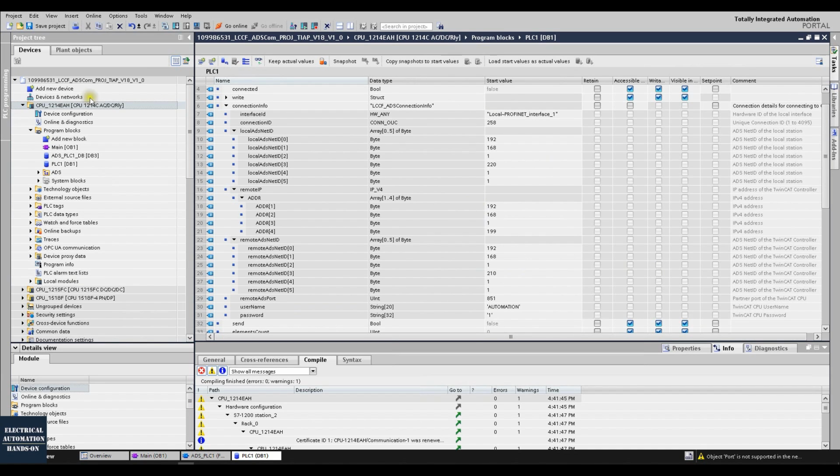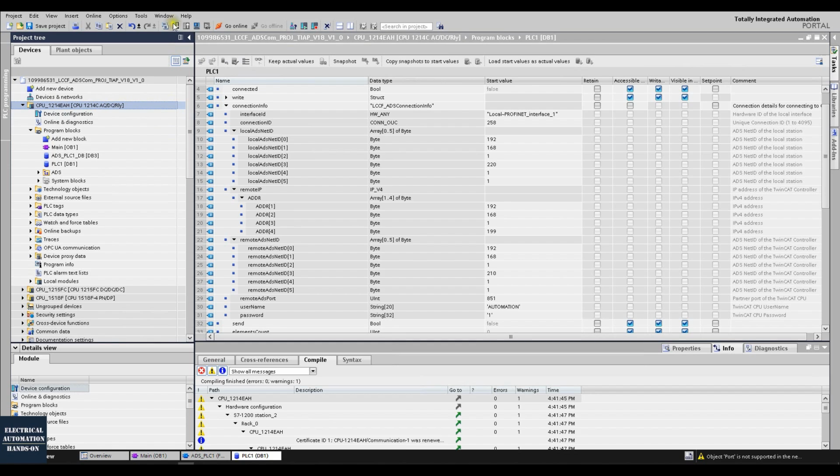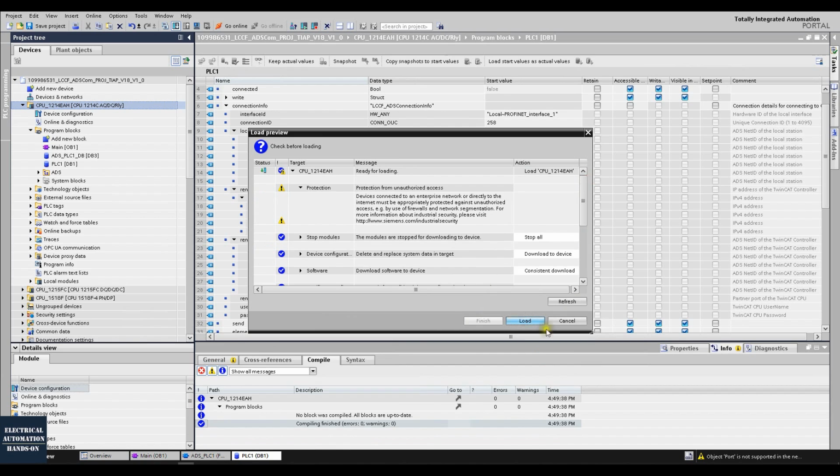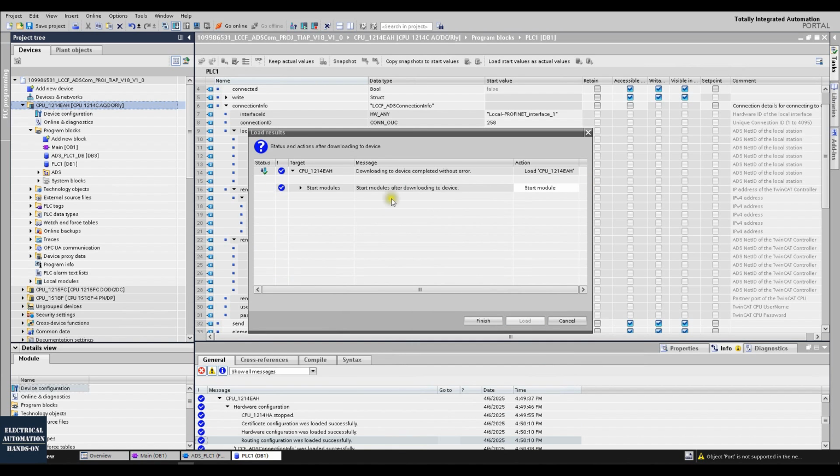Once you set it up, let's download to your controller. Now compile the project and let's download to my target PLC. It browsed this PLC and I'm going to download. Okay, we are downloading. Now let's start up.